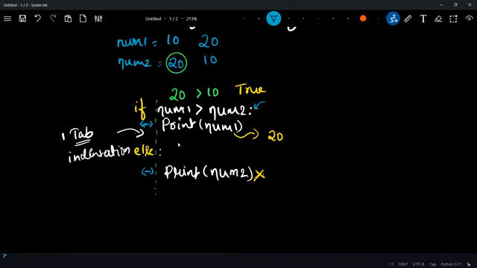Again, when it comes to the else condition, have I given any condition? No. Why? Because by default, else is not taking any condition. Only if is taking a condition.